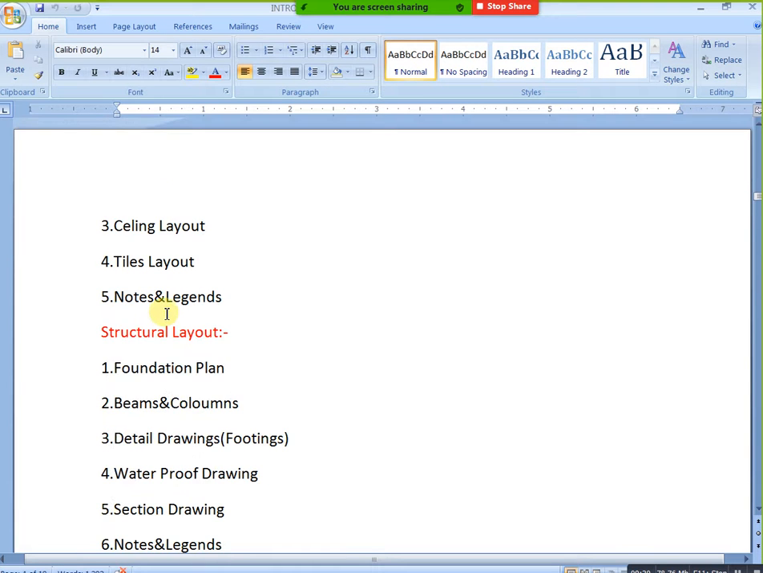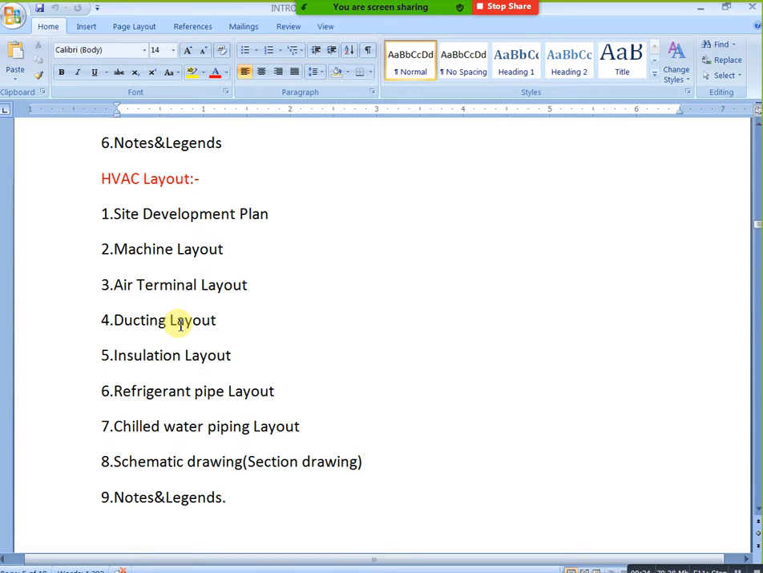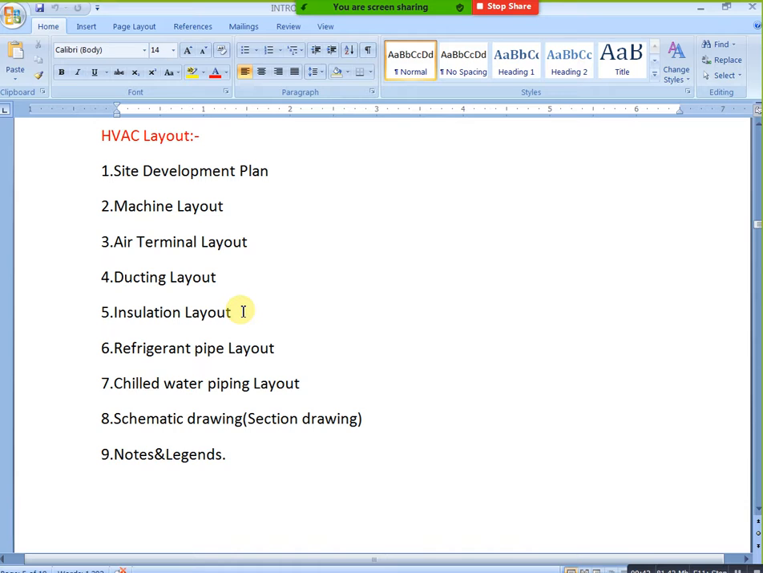Next, HVAC layout, just you can see. Here we have site development plan, and machine layout. When you place all our machines, we consider it as a machine layout. And AHU terminal layout means first of all we need to place our AHU terminal. And ducting layout, we have SLDs and at the same time DLDs. And insulation layout, insulation depends upon the area, you need to mention your insulation.